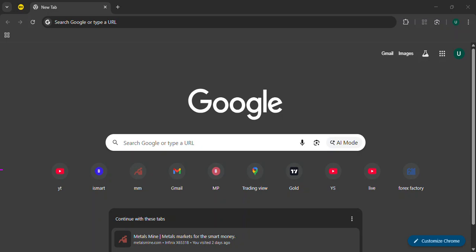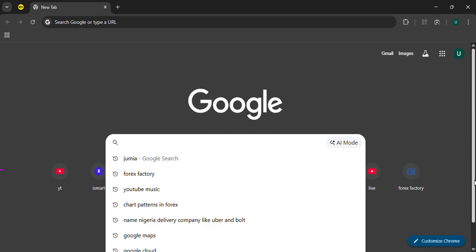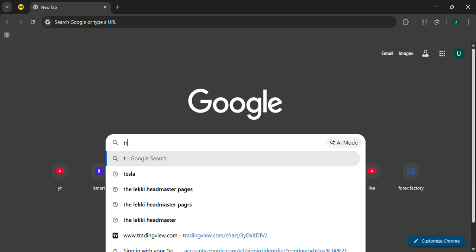So this is Olisa right here. Today I'll be showing you guys how to use the TradingView website or app. All you have to do is go to Google, or you can equally download the app on your phone. Search for TradingView.